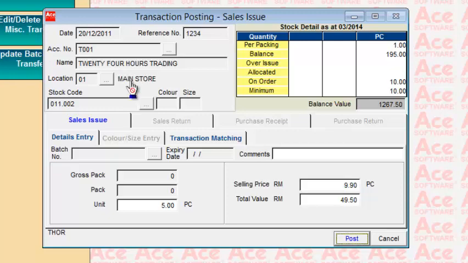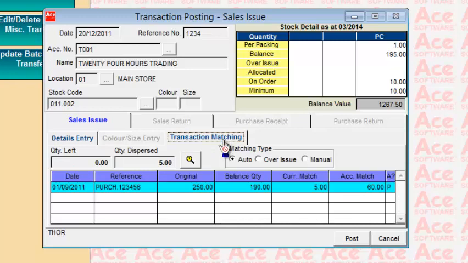The cost price is something the system will auto match based on FIFO, or you can click here. Of course, if you want to match some other purchases manually, you can also do this. So in this case, there's only one, so you do an auto post, and the system will be able to match the sales issue for you.